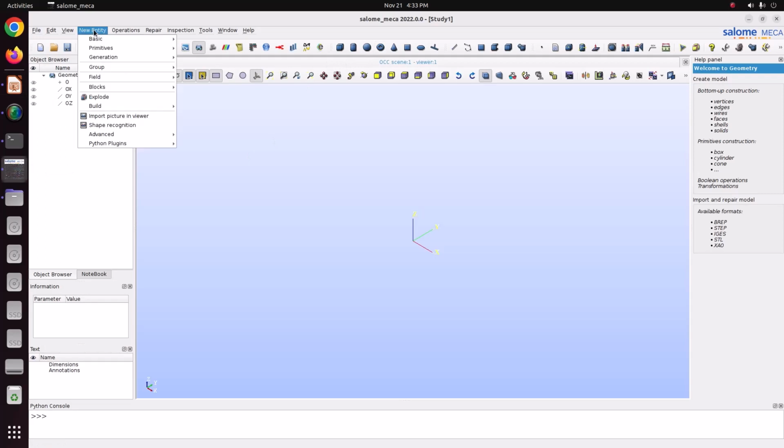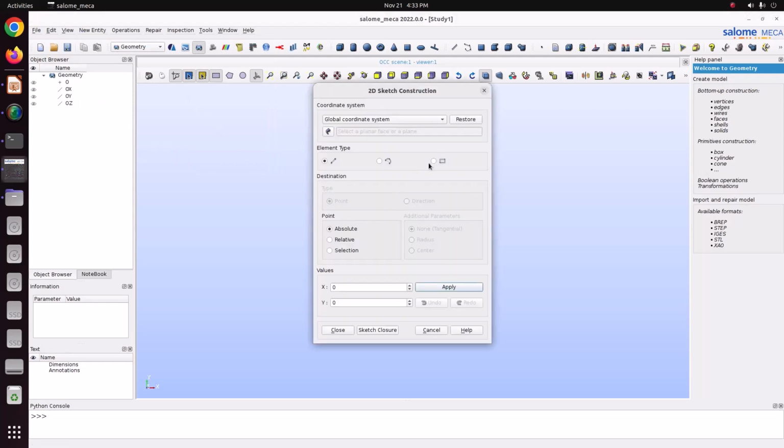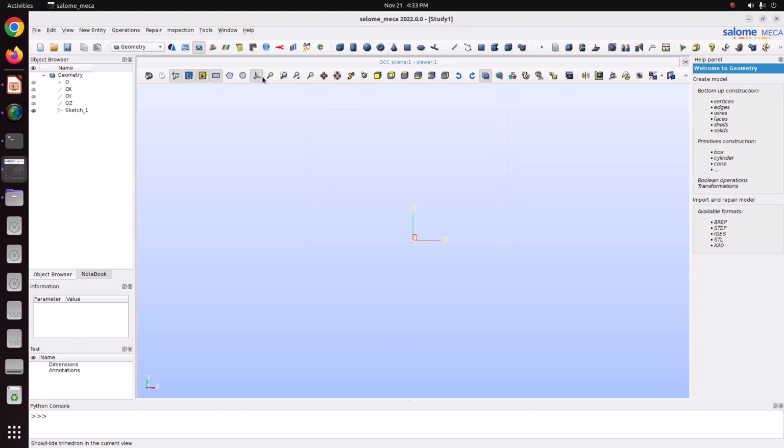Just go to new entity, basics. There is an option called 2D sketch. Just choose it. Go into the rectangle. This is the 0, 0 coordinate. Here x is 10, y is 20. Apply and close. Now just click this icon to fit the screen.